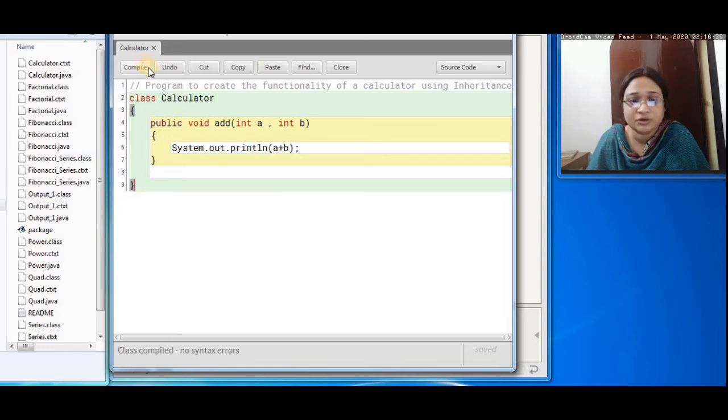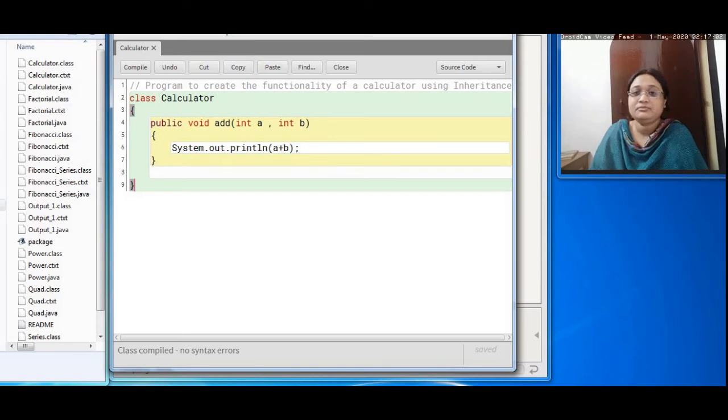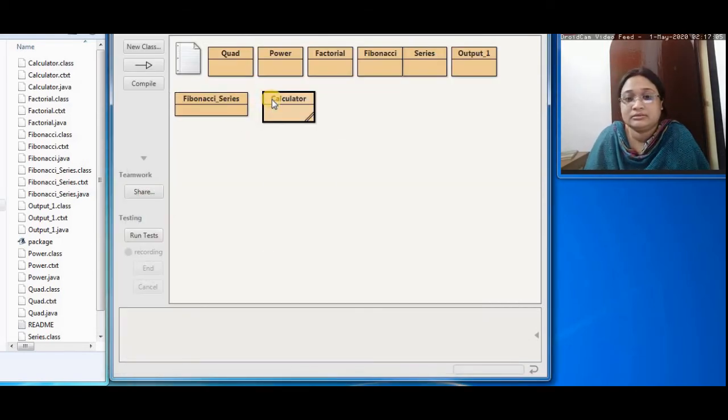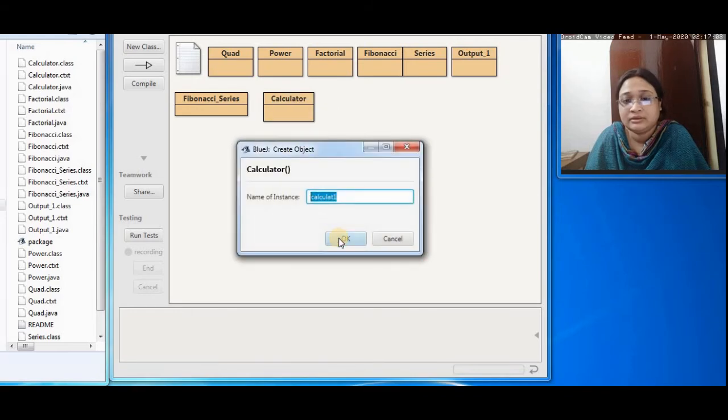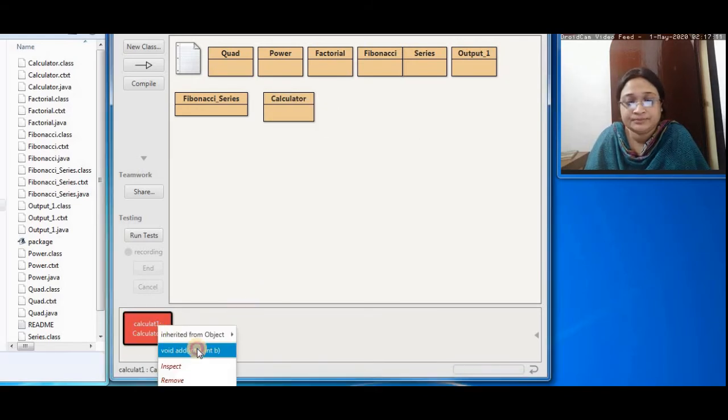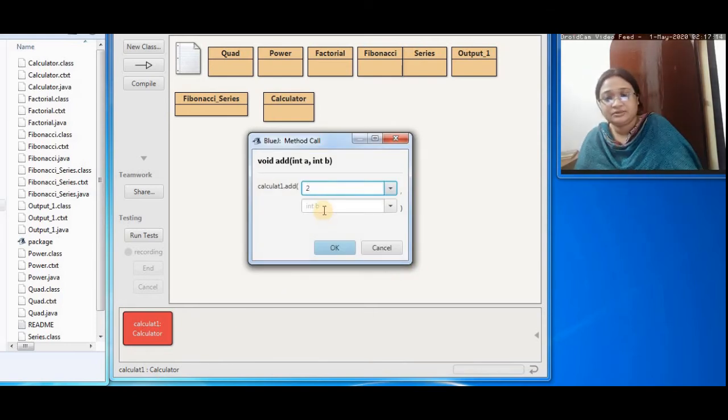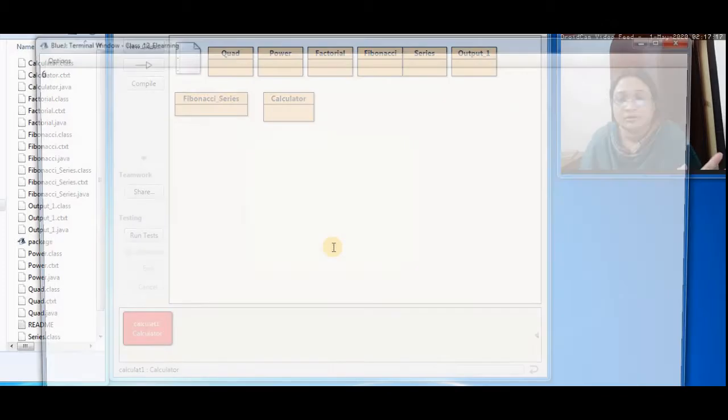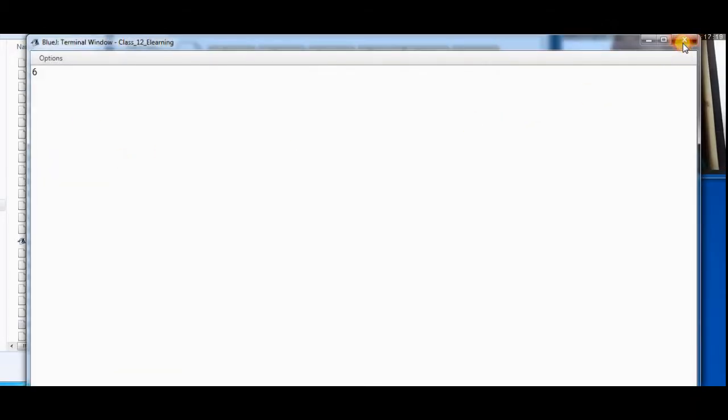Now let us check whether it is working or not. No syntax error. Now see, as soon as I have compiled the class, one more file gets created with the name classname.class. This is my byte code file, and this .java is my source code file. Okay, so let's create the object and let me give the values as 2 and 4. Okay, it's showing 6. Done.